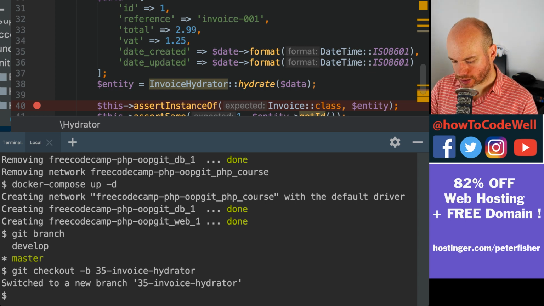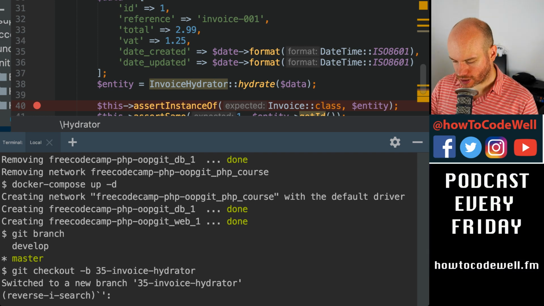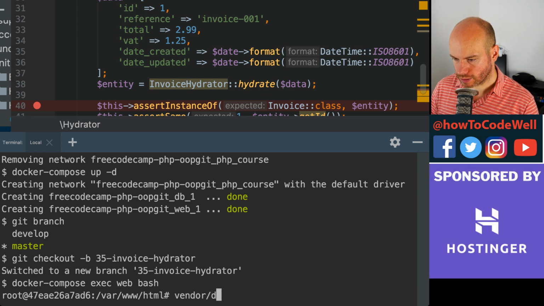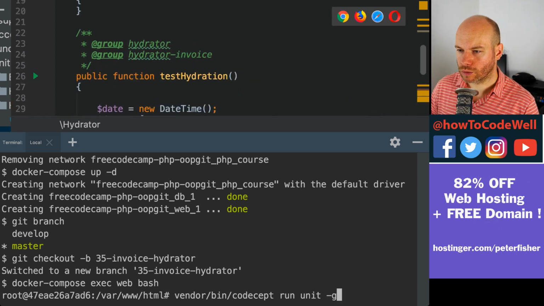We want to go inside the container, don't we? So we want to do a reverse search, and it's bash. There we go. I pulled these down and brought them back up so it won't be in my history. So I think it is vendor bin. I should really create an alias to all of this. Codecept, and then it's run unit. And I called the group -g hydrator, but I want to focus on this test.